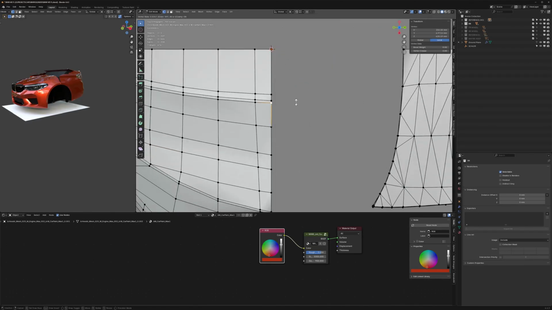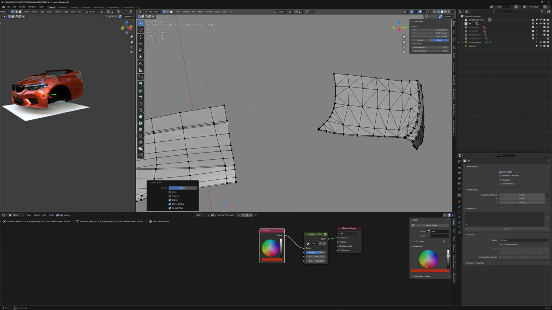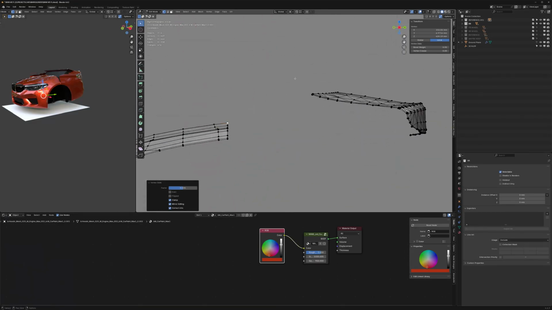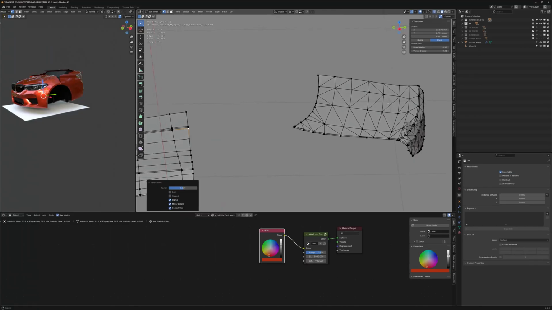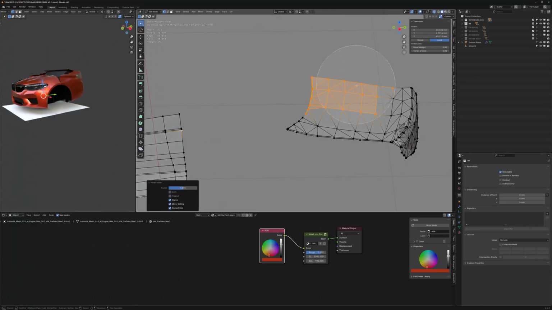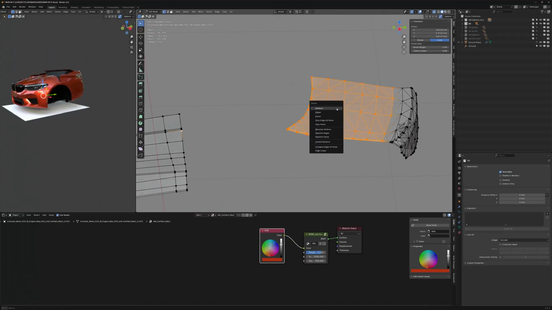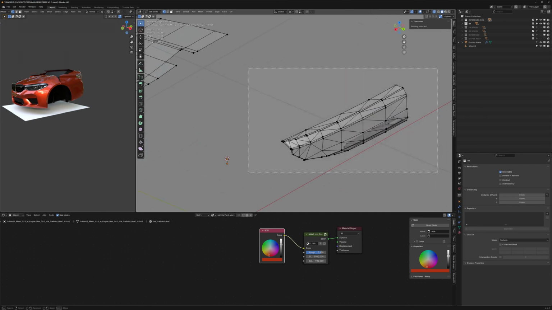Okay, good. Let's nudge this one over. Let's go to the back. So this is raising up, so we probably won't need any of that. So what we'll do here is we'll just delete all of these. Delete. Then let's select this.